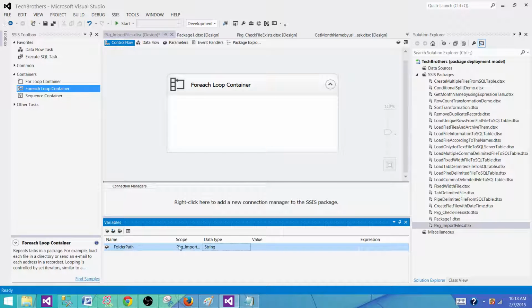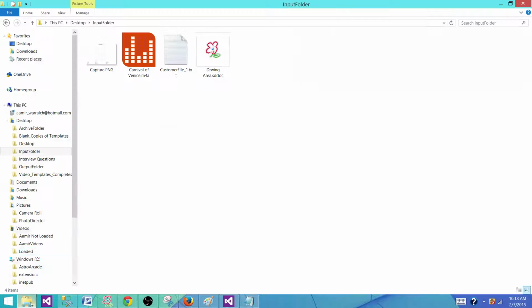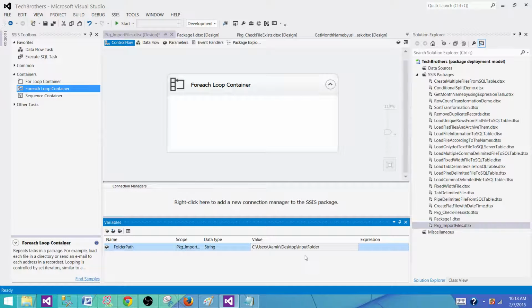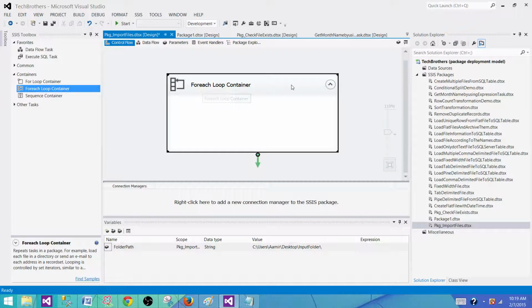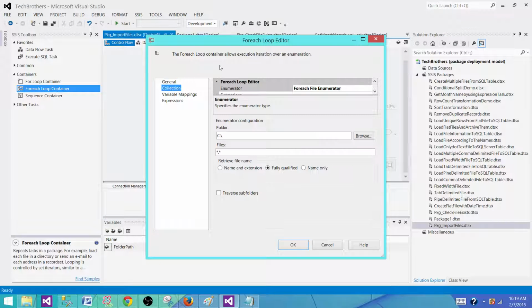So I have a folder path, and it is string type. I'm going to go and grab the folder path for now and just paste it there. So let me get it here and paste it, and put a backslash at the end, so we do not have to write it in the expressions. The next part is configuring our foreach loop container so it can read each file from the folder.